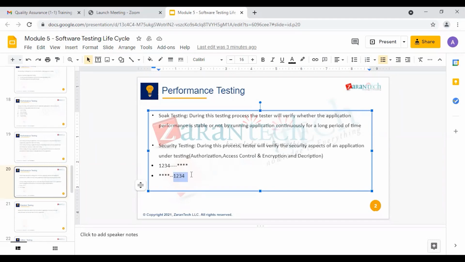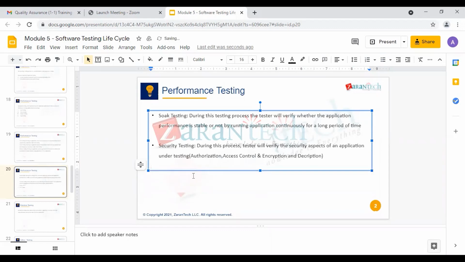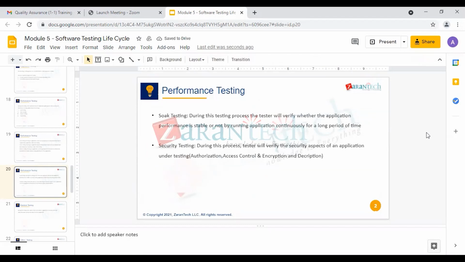So finally, how can I summarize? I can conclude: security testing is the process in which the tester verifies the security aspects of an application. What are the security aspects? Authorization, access control, encryption, and decryption. These things we have to test.